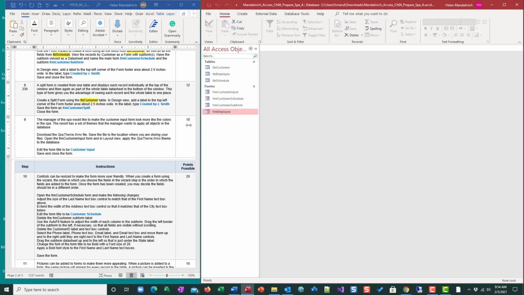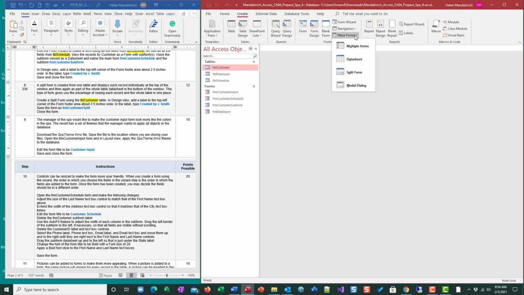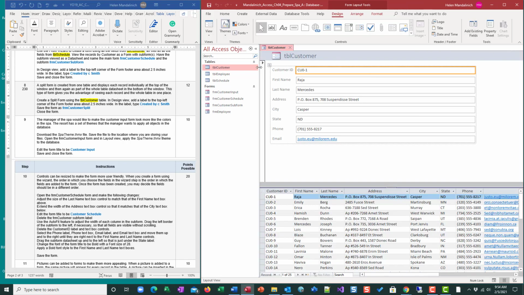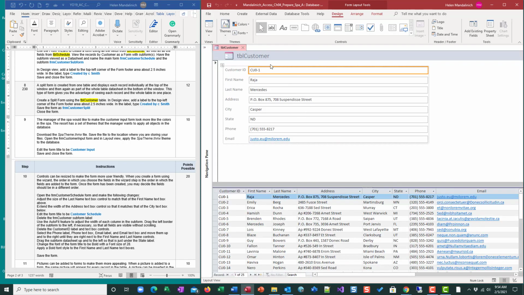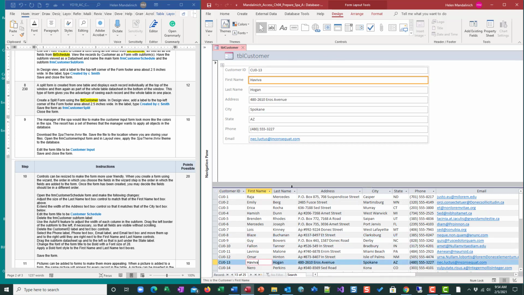So when you're doing a split form, we want to do customers. So we want to be on the customer table, because when we create this split form, it's going to use whatever object we're sitting on. So we're going to create more forms, split form. And there it is. Up at the top, we see the detail of the customer. And then down here, we can quickly navigate to another one to see the detail instead of having to continually scroll over, right? So we're going to go back to design view.